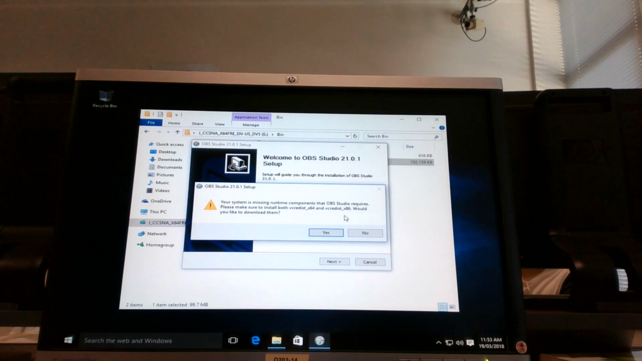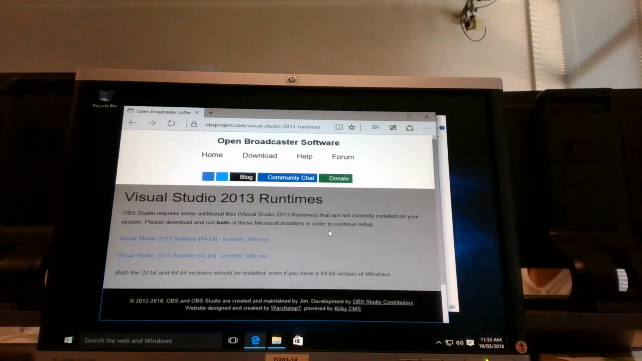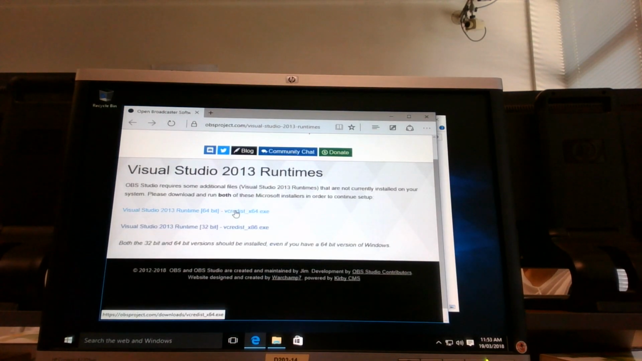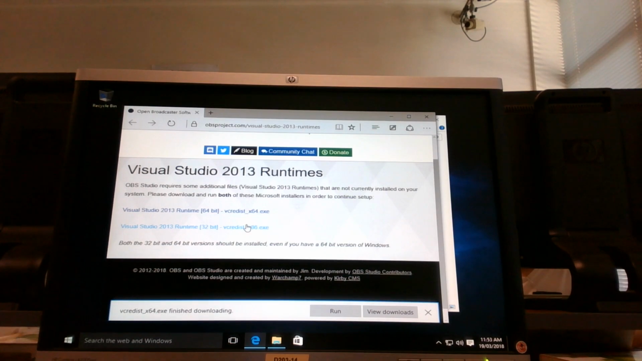Your system is missing runtime components that OBS Studio requires. Please make sure to install both this one, the 64-bit and the 32-bit one. Would you like to download them? Well, I don't really have a choice, do I? The problem with upgrading Windows 10 is you lose these things. So I need the 64 and I need the 32. I don't want the 32, but I have to get it.